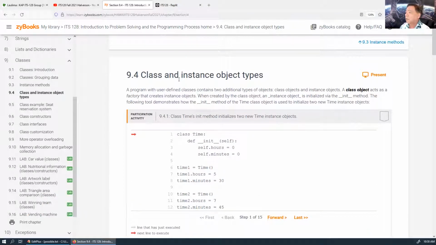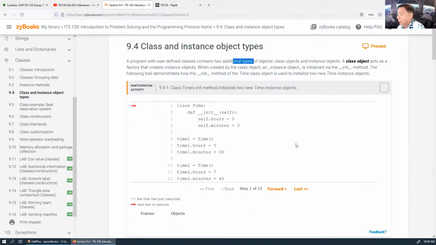Okay, class and instance object types. So a program with user-defined classes contains 2 additional types of objects. Yes, okay, there are class objects and instance objects. That's all we're talking about here. And this is a class object, and this is an instance object, because it's an instance of the class.